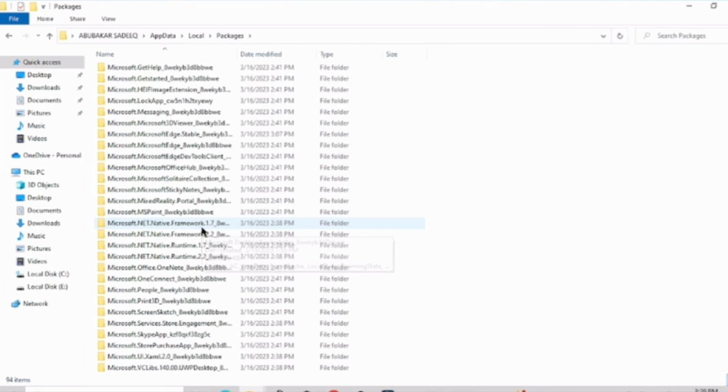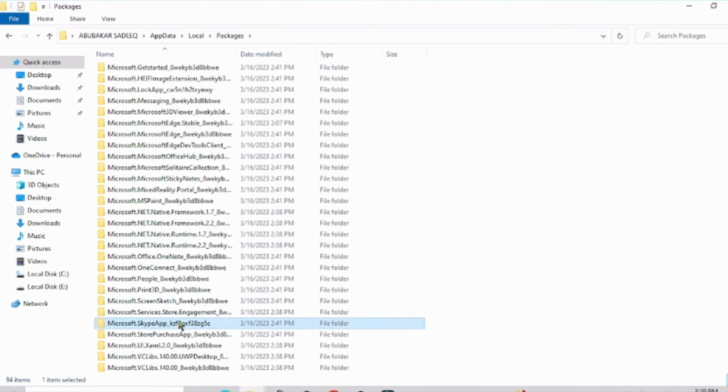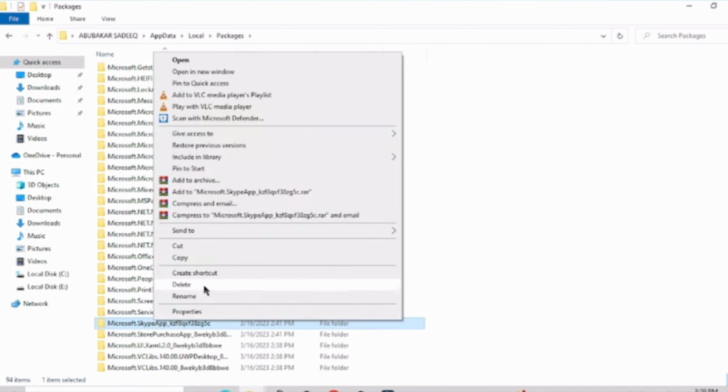So let's look for the Skype. So these are all your app data packages. So we have there the Skype app, and delete that file.